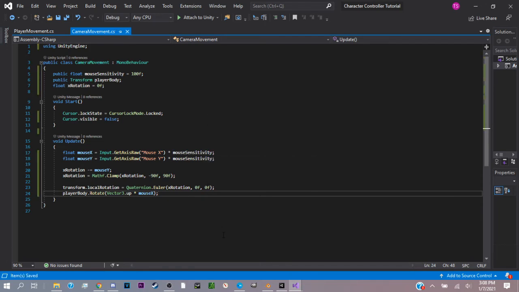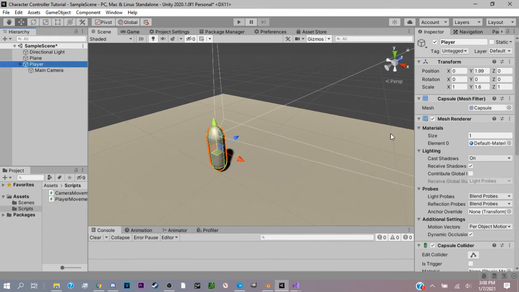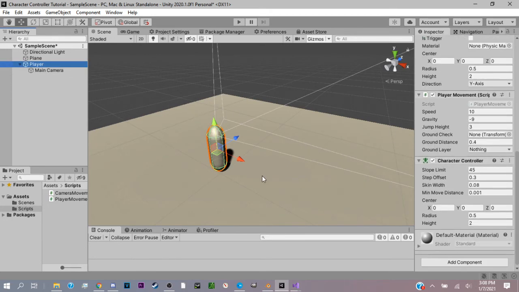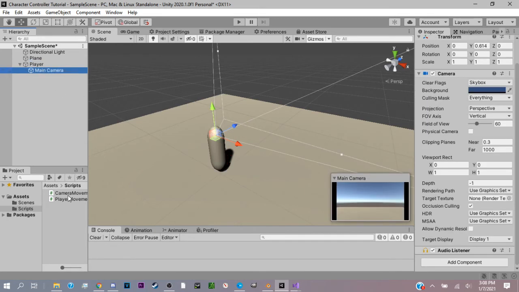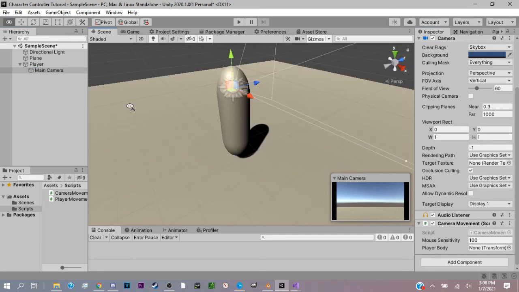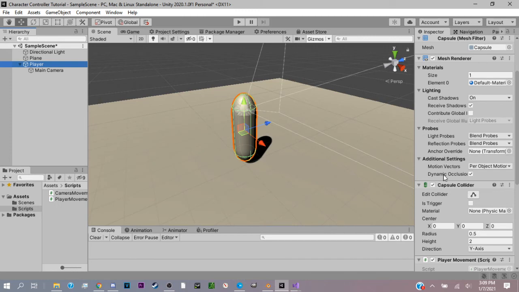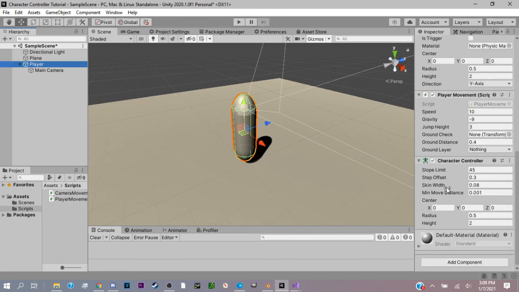And this is going to be it. So if we go ahead back into Unity and let this compile, there we go. We're going to go ahead and build up the player. So you're going to put the camera movement on the main camera itself. So player body is going to be this player, the actual player itself with the player movement script and the character controller.